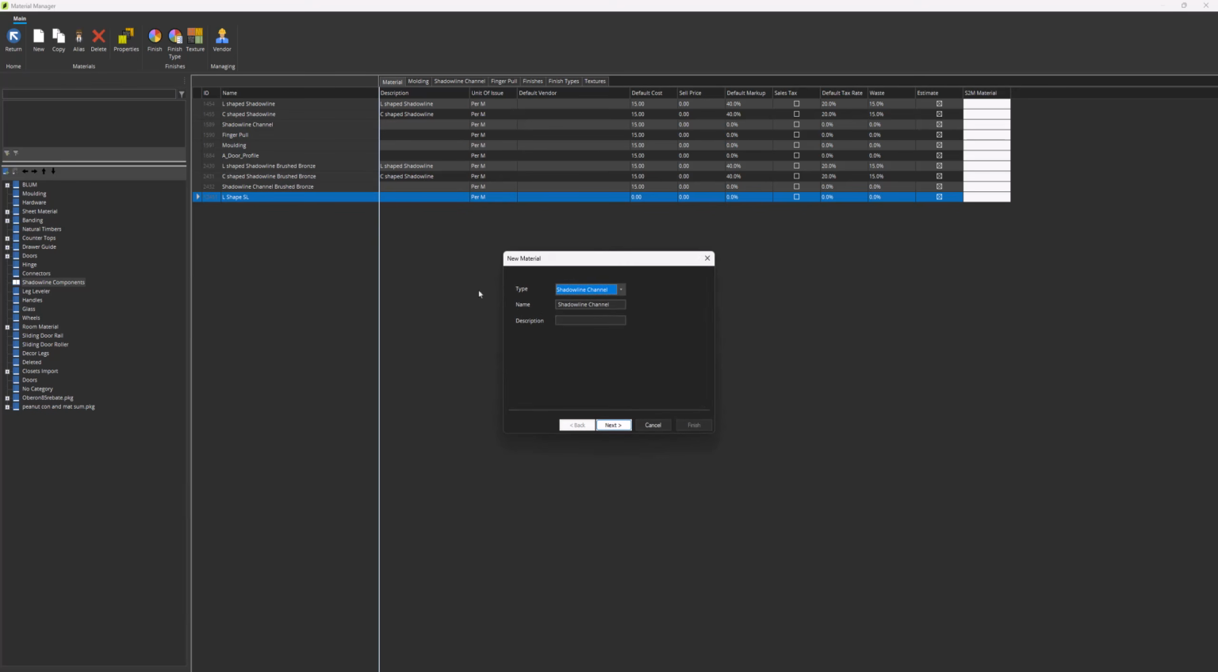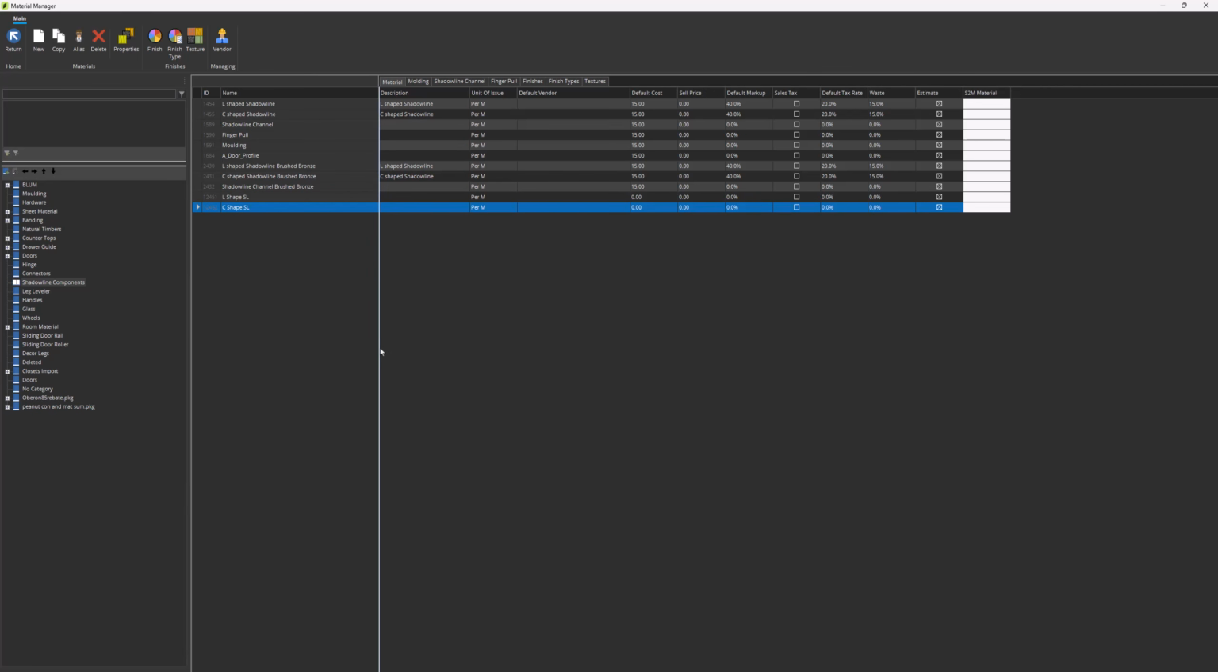So again, I'm going to hit new. I'm going to give this one a name of C shape SL. And then for the type, I'm going to select C channel. And then again, I need to enter the height and the width. And for this one, I'm going to make it 73 by 26. I'm going to hit next again. And it's remembered the texture that I previously selected in here. So I'm going to hit finish, and that is the hardware that's set up for my Shadowline construction method.